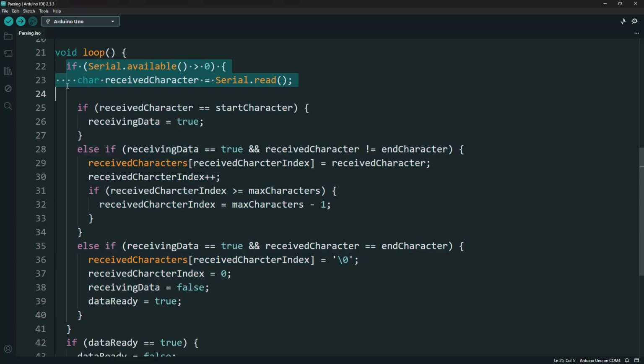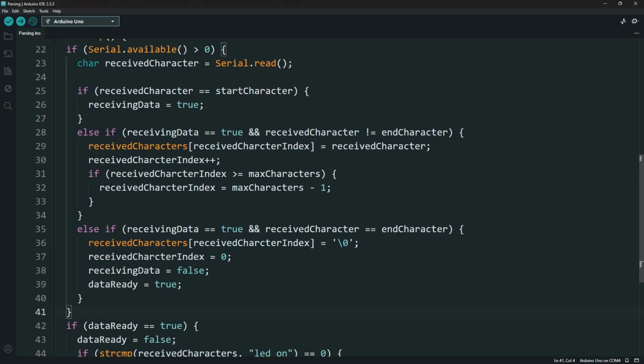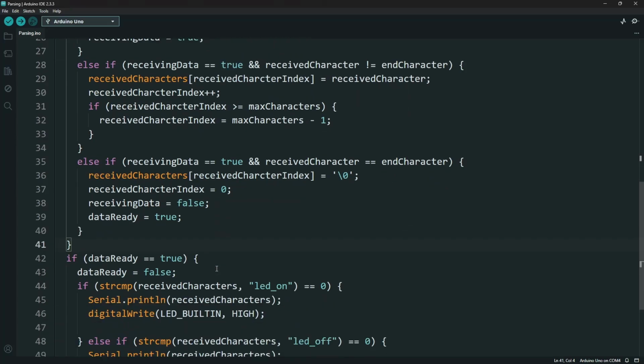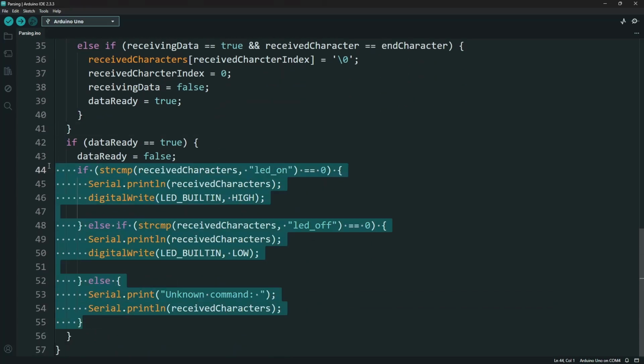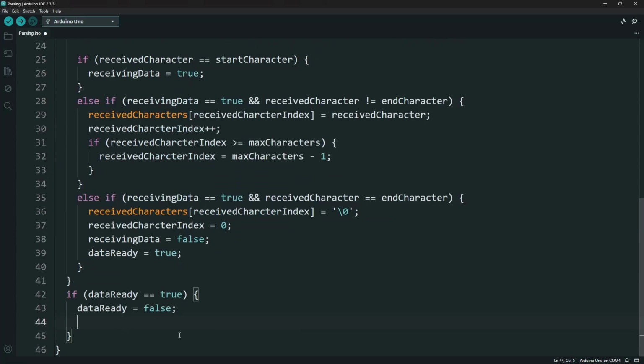The changes we'll be making will be done in the data ready section. And just a quick recap from the previous video, the data ready section will carry out whatever commands are embedded in the received message. Next, we're going to use the function strcpy, and this is an abbreviation for string copy. And so in this case, we'll be taking the contents of the received characters array and copying it to toParse.